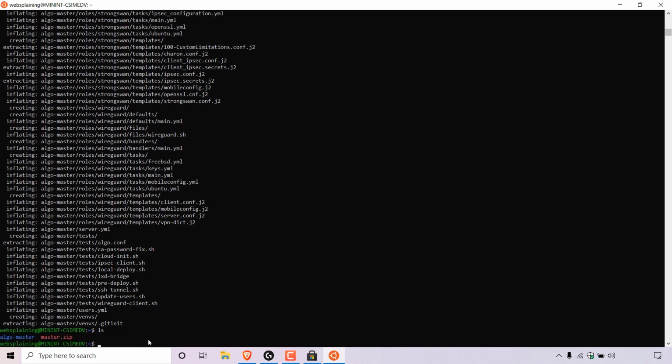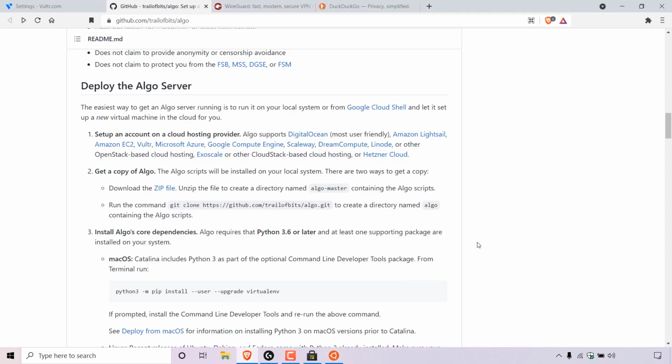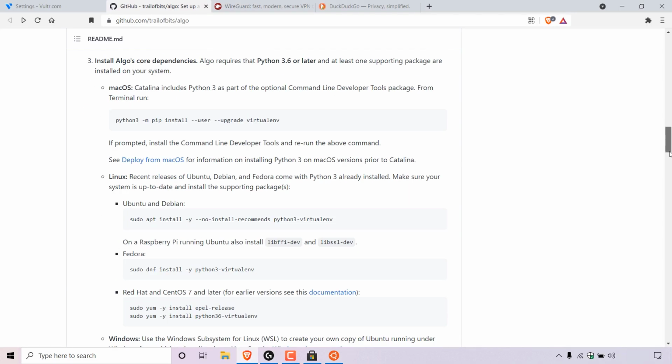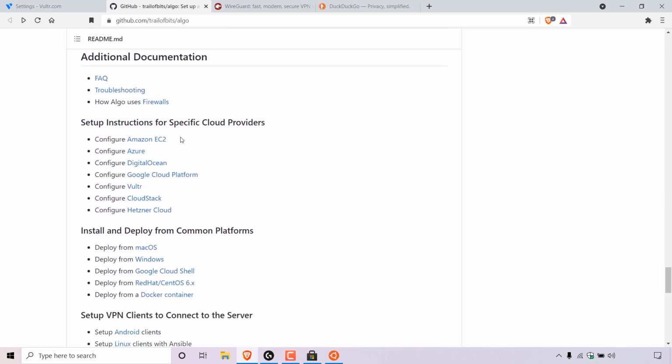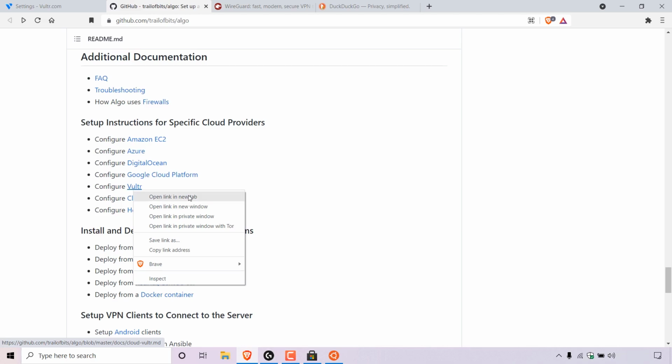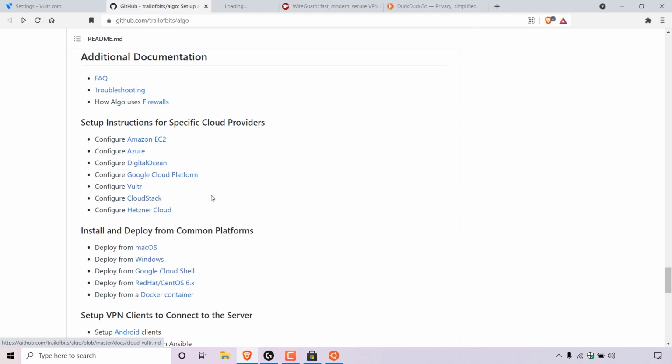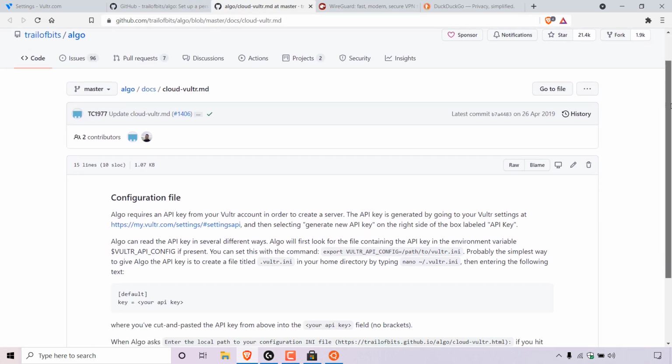To do this, I'm going to need to open back up my browser to go back to the Algo repository, scroll down and look for where it says setup instructions for specific cloud providers. As you can see guys, we found that section right here, and the instructions that we're looking for is to configure Vultr. So simply right click on this hyperlink text here and then left click open link in a new tab.